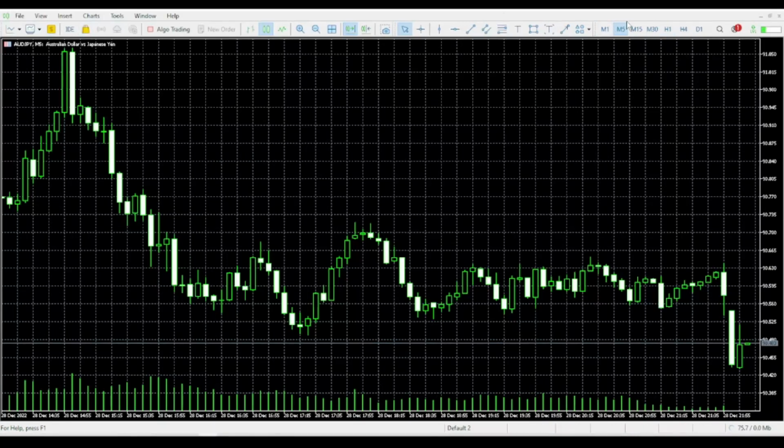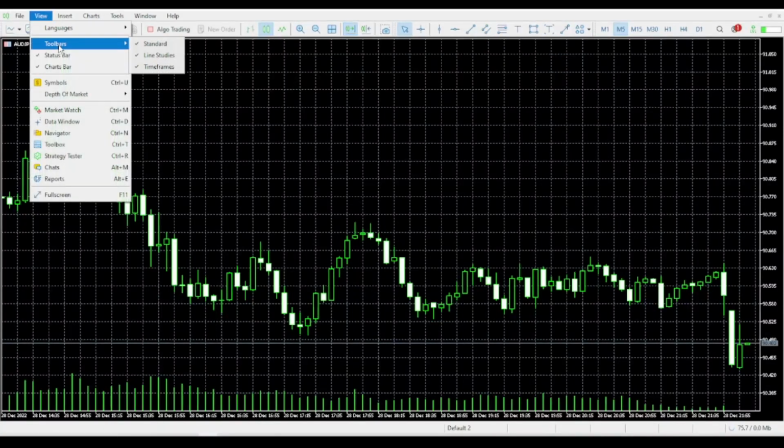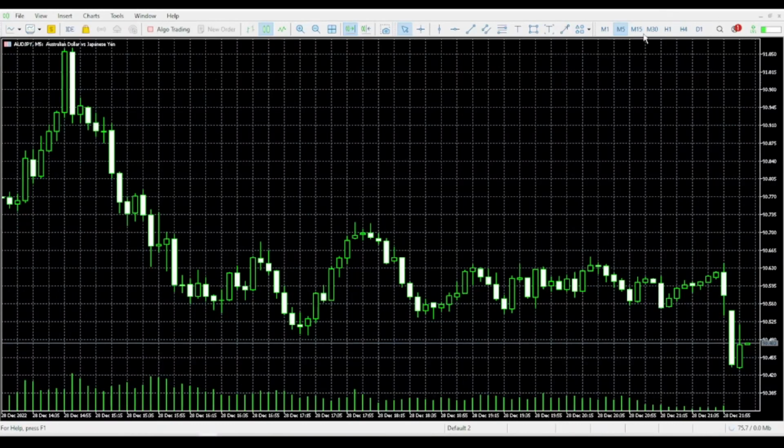And what are you going to use them for? I'm going to explain to you later, but for now, follow the steps: View, Toolbar, and you highlight all of these. You take all of these so that all the toolbars will come. You have the time frames, the one for line studies, and you have the standard toolbar. So what are you going to use them for?